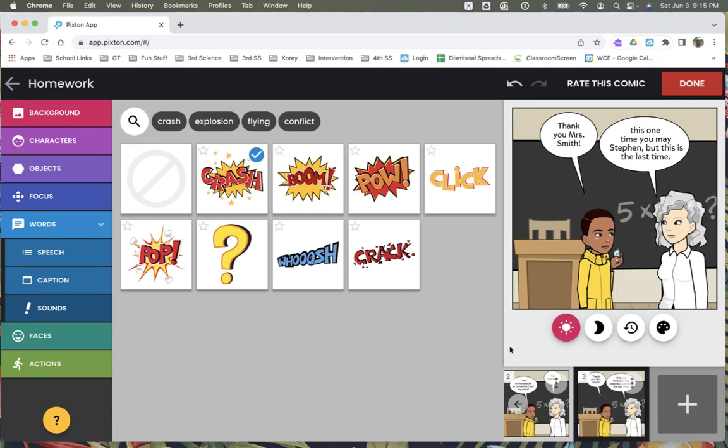So that's it. One of the ways that I think you can use this in class is, especially if you have those reluctant writers and they want to just dive in head first, have them start creating the comic. And as you're developing the story, it kind of gets you going.